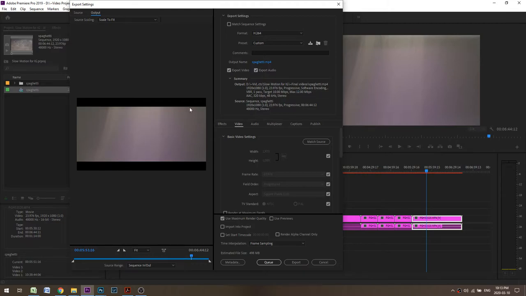So if I hit export now, it would have these black bars baked into the video, and I don't want that. So I'm going to uncheck this box. I'm going to want to make sure that these two numbers are not linked. And then I'm going to change this number to 816.